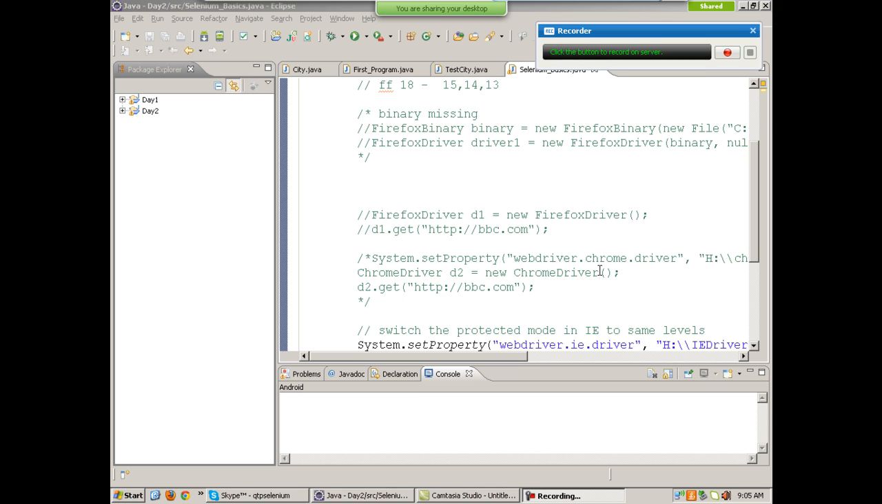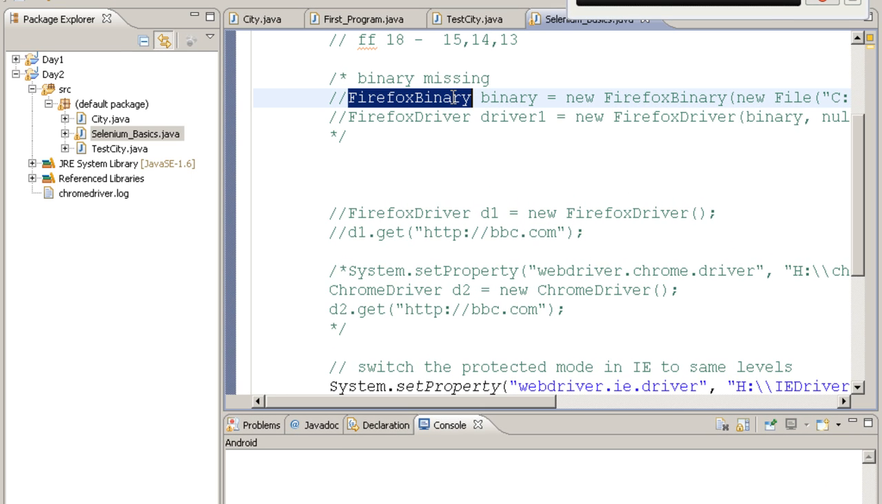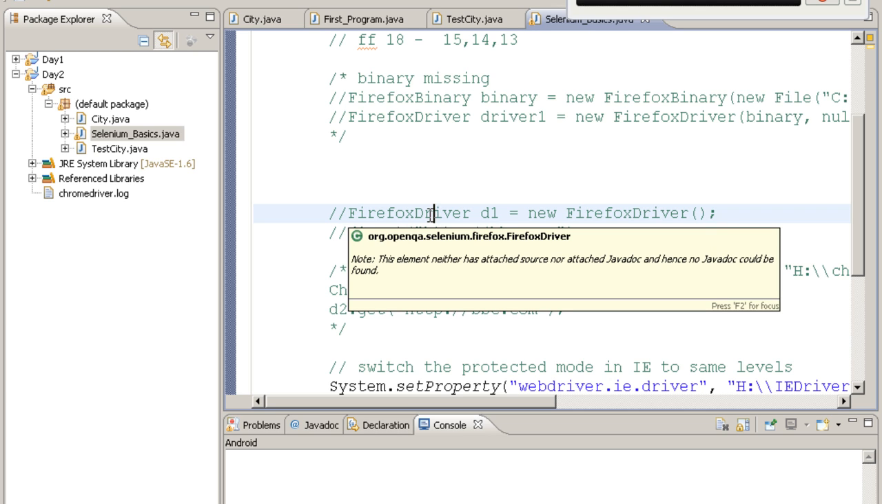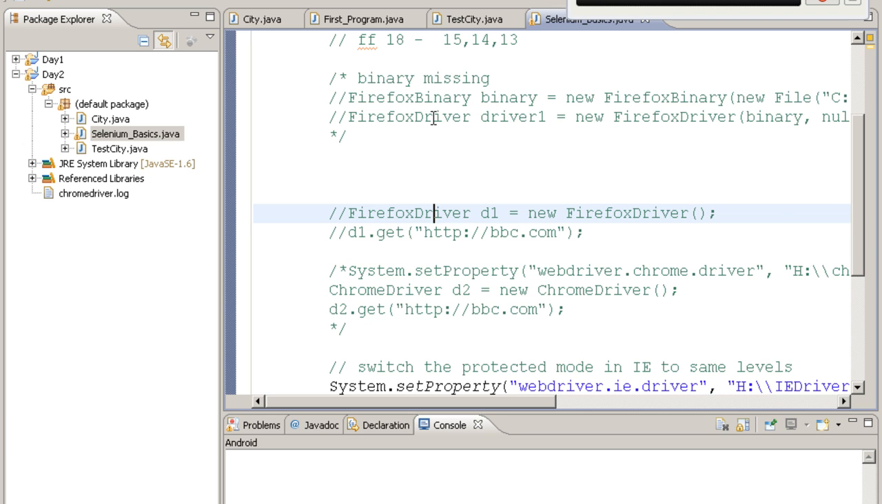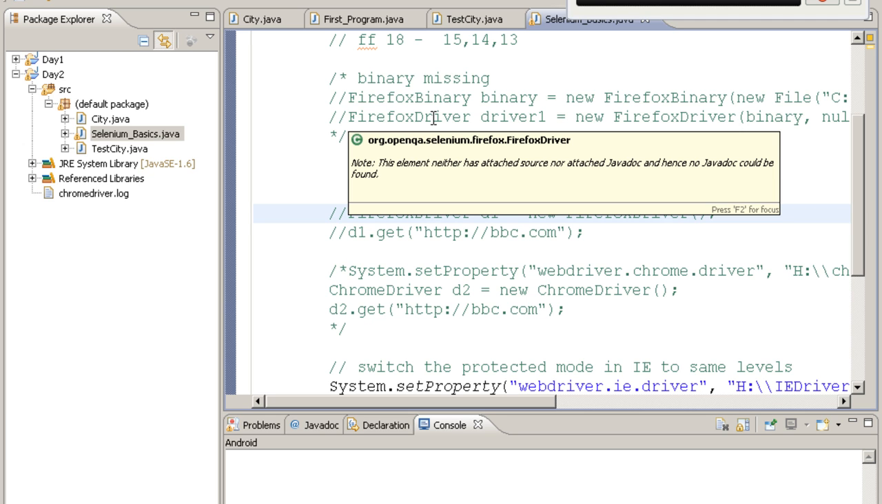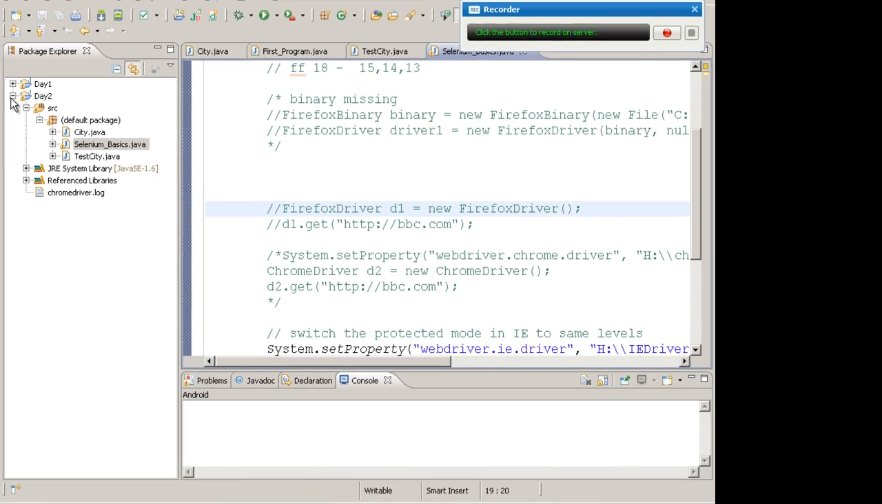Right, so welcome everybody to the third day of training. Yesterday we had seen about Firefox class, Chrome driver, iDriver and all. Right, so today I will be going into little depth and I will be talking about the concept of interfaces in Java language.